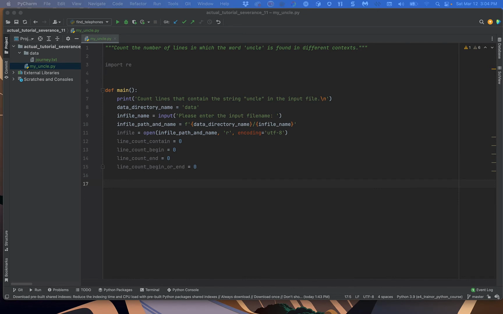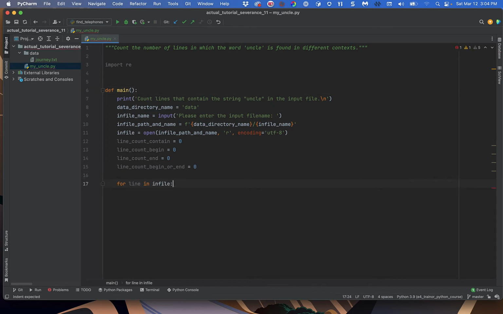So this is just the classic for loop to read the file a line at a time: for line in in_file. Now, one of the things that helps when you're doing this kind of natural language processing is to shift the characters to lowercase so that you won't miss occurrences that are in different capitalizations.